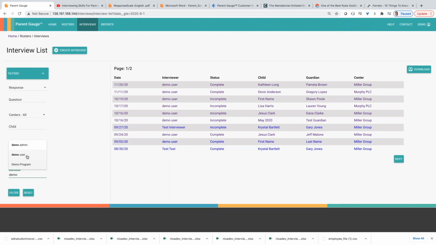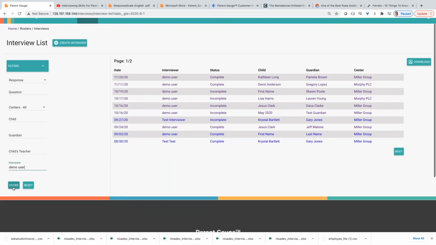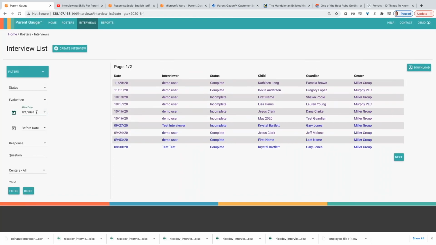So I'm going to go ahead and say, me as demo user, I want to find all my incomplete interviews. Maybe I want to focus on just one of my centers. If I want to just find an interview that I know I conducted with one specific guardian, I could. And I can add as many of these filters as I want. And here, instead of seeing about 20 interviews, I'm seeing 30. Oh, that's because I changed the date range. So I'm going to reset this and show the whole data set.